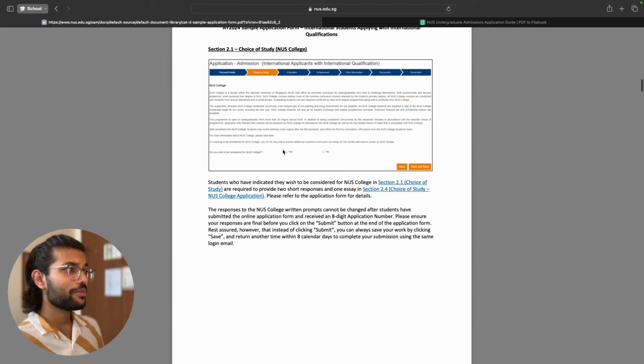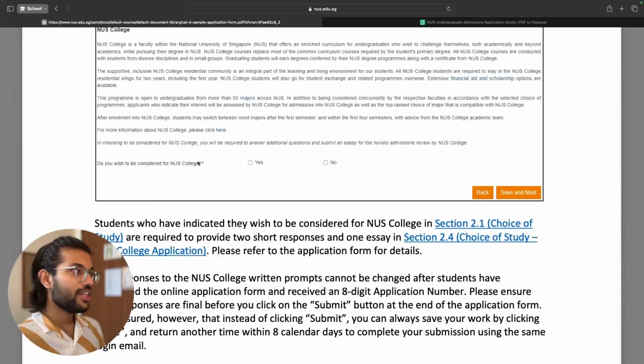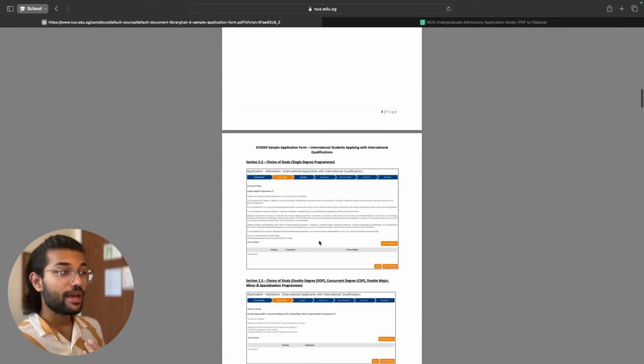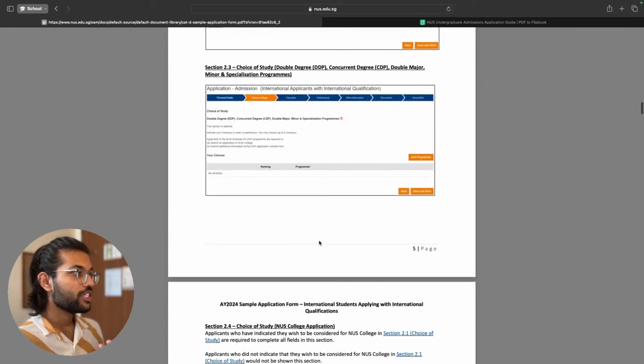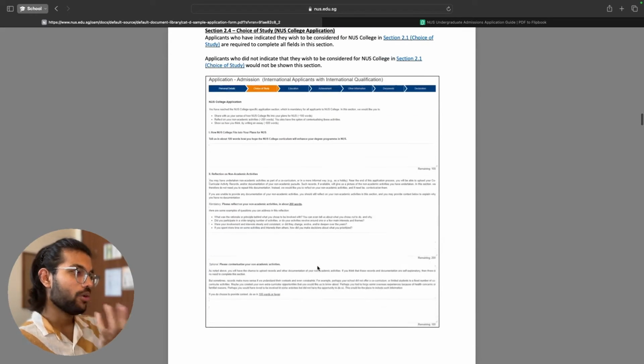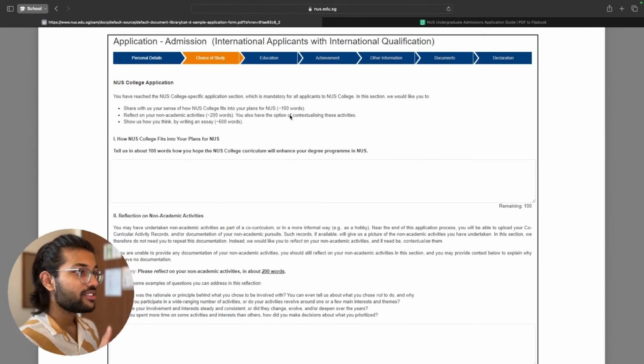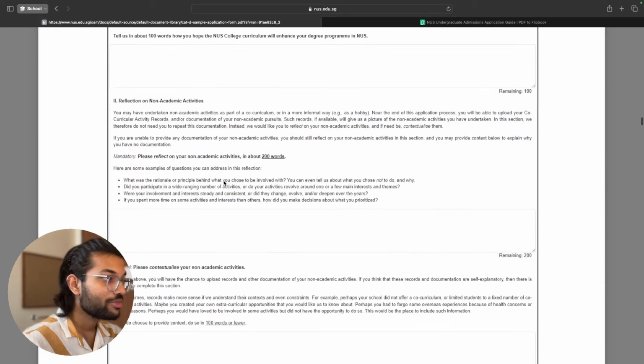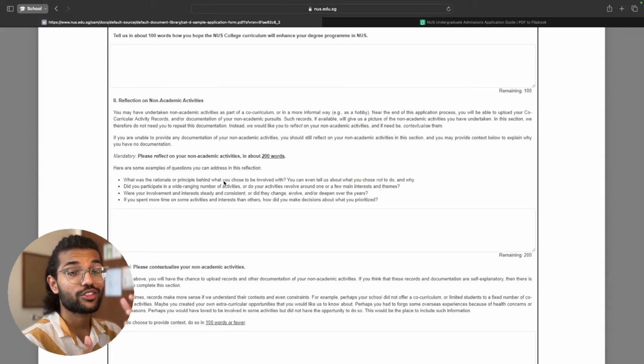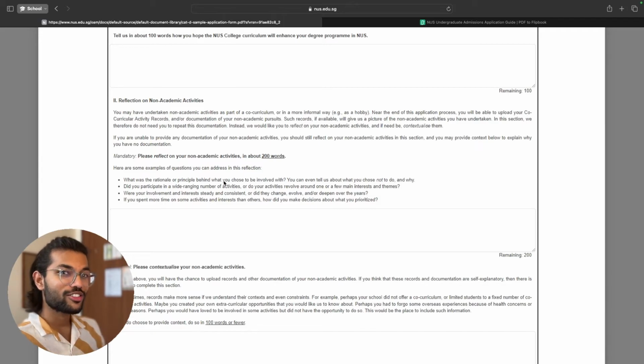So if you do end up clicking yes here, then you'll have to do some extra questions in the application form, which is somewhere down below. Okay, here we have it. And this is something which you need to take away from this, right? That, okay, you have these many questions. You need to prepare for these questions before the application paper starts so that you're well prepared beforehand.